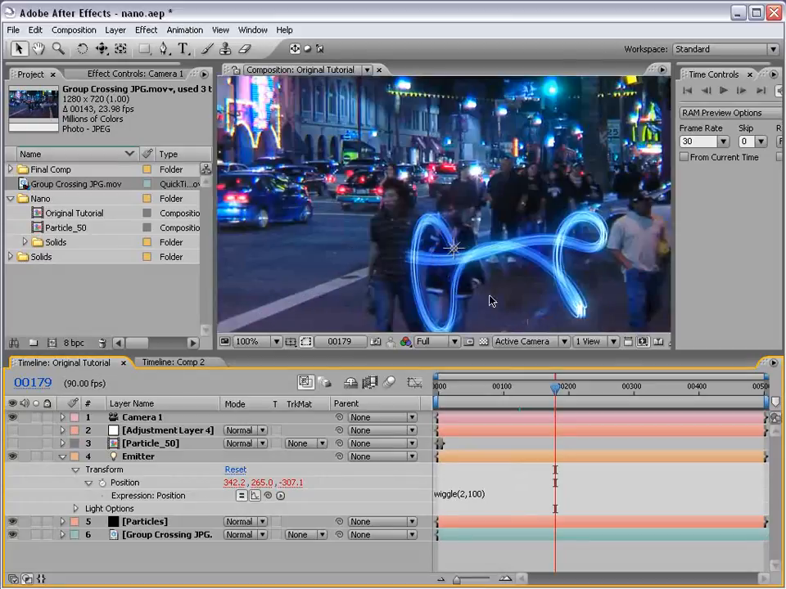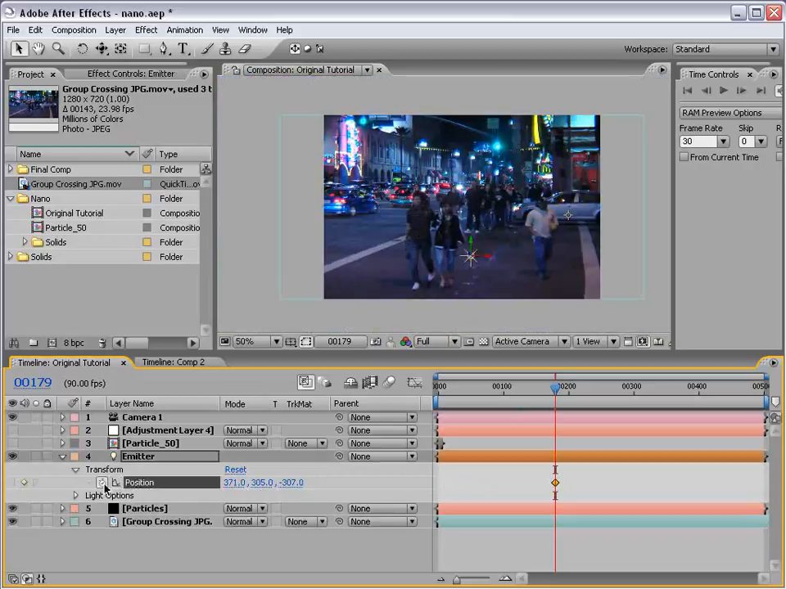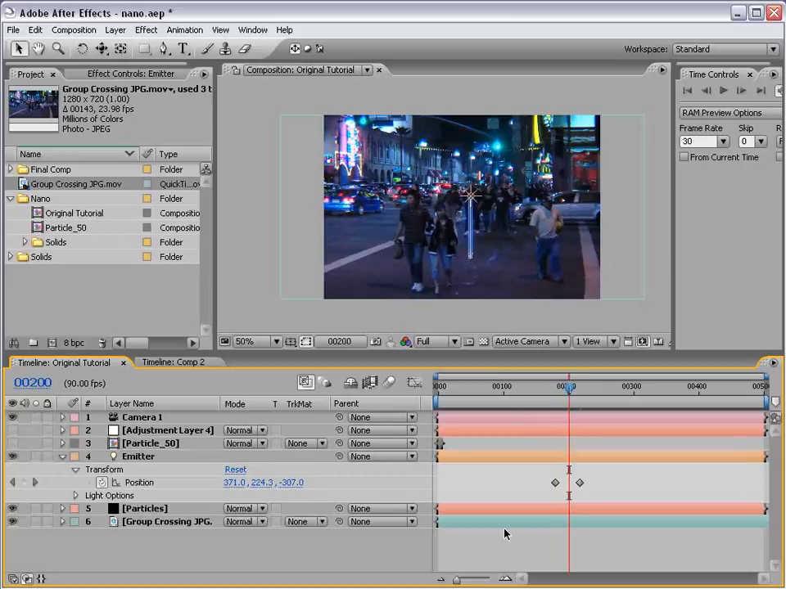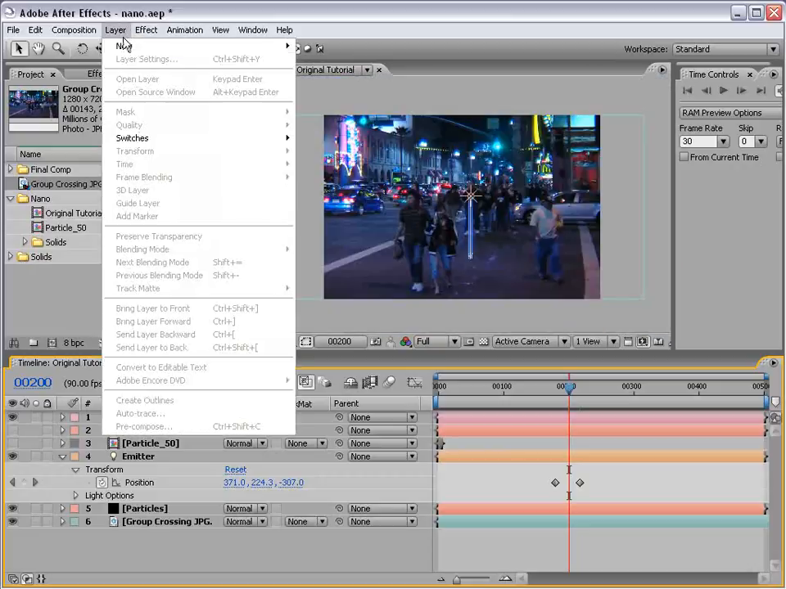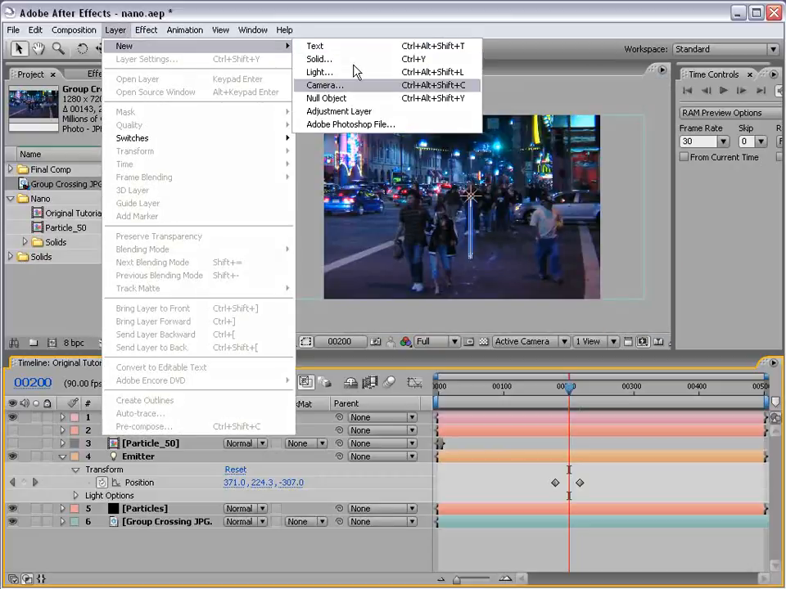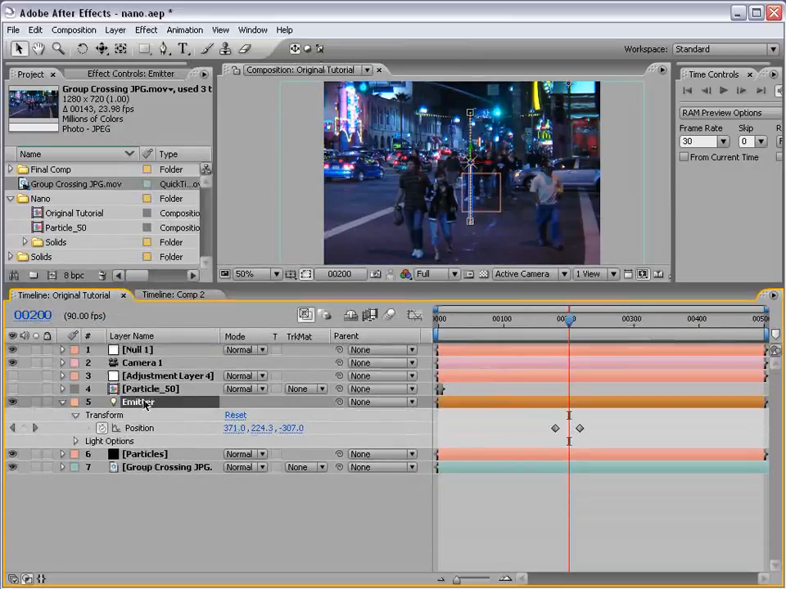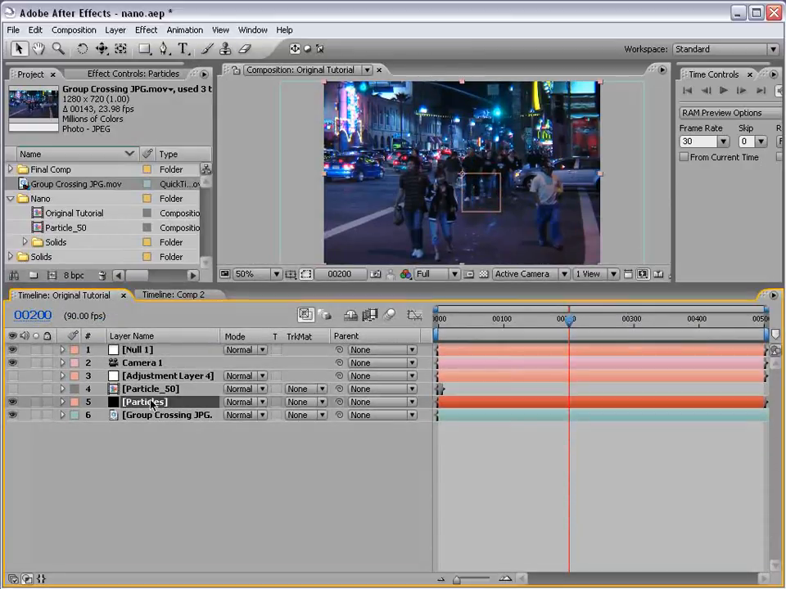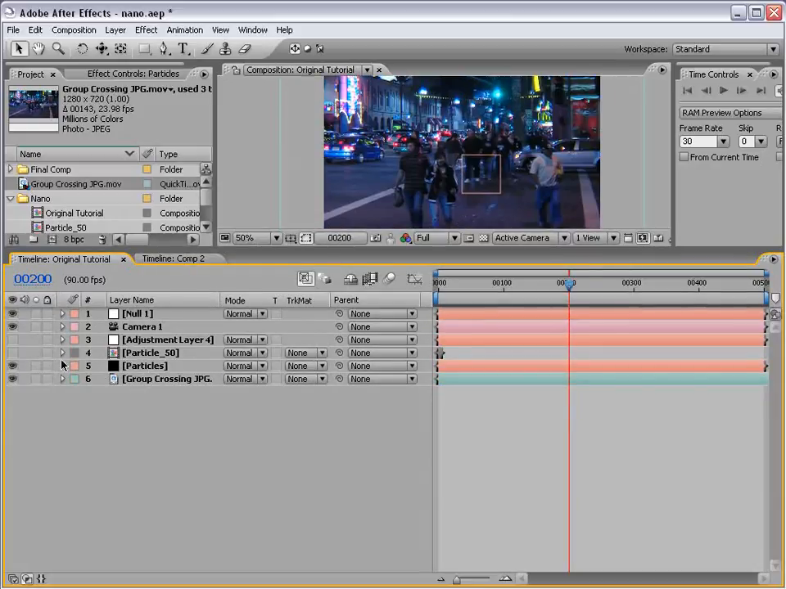However, if you want to add your own movements, just delete this expression and then animate the position of the light. Also, I find that a better way to animate the particle position instead of using a light is using a null object. So I'm going to choose Layer, New, Null Object. And instead of using this light, I'm just going to delete it and link the particle up to this null object. Now this is a little tricky, but definitely well worth it.